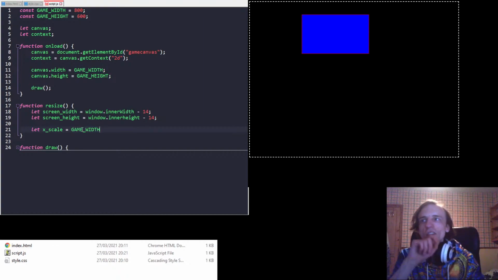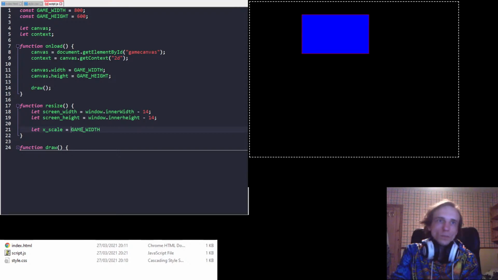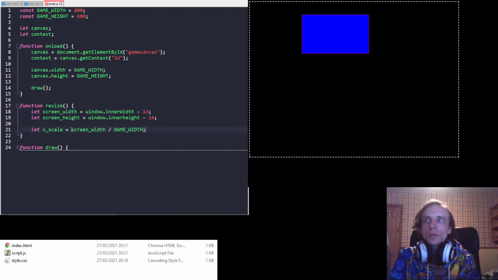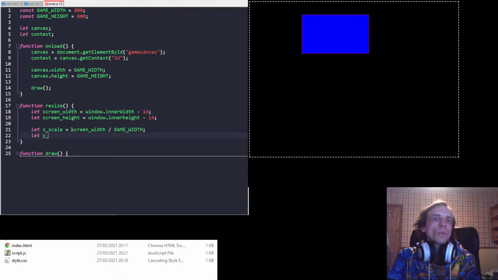So we're going to take X scale, and we're going to take the screen width divided by the game width, just to find out how big our screen is versus the game screen, in terms of scale. It will probably give us a number like 1.2 maybe, with that much spare space there. It's going to say that much. And the same thing on the height scale.